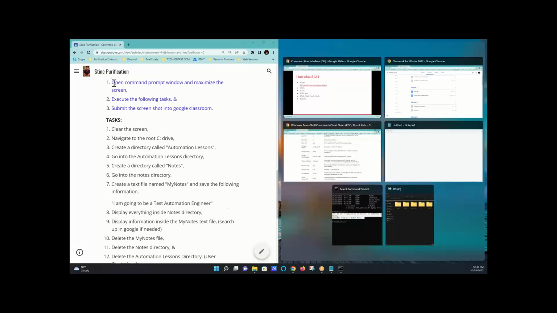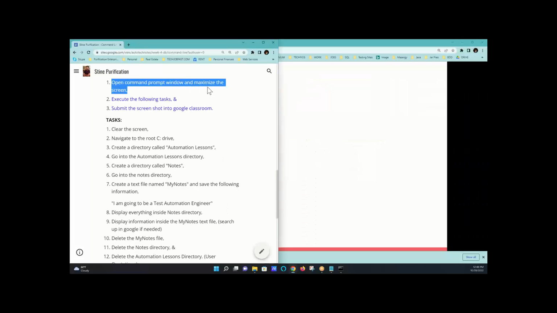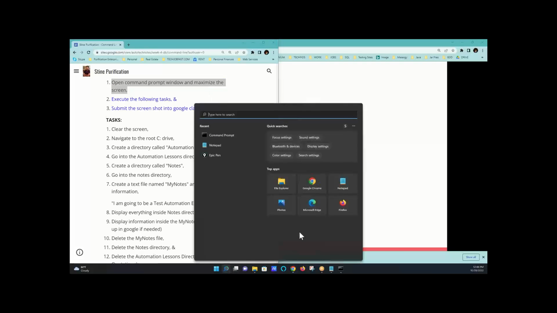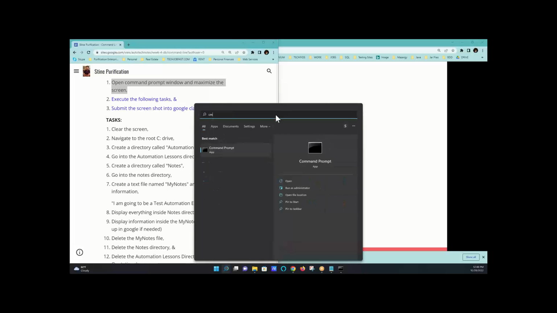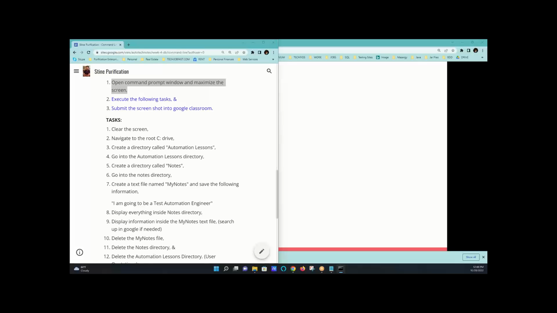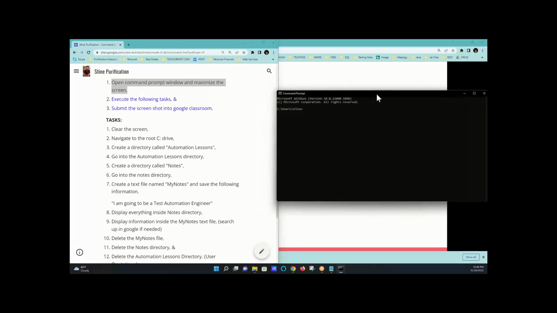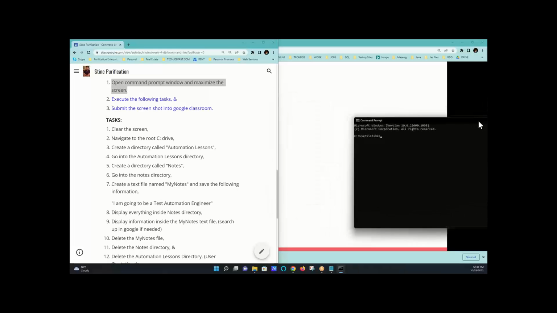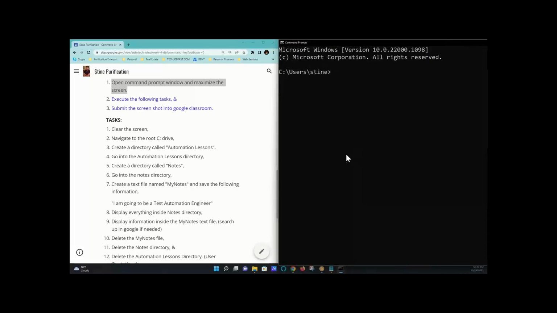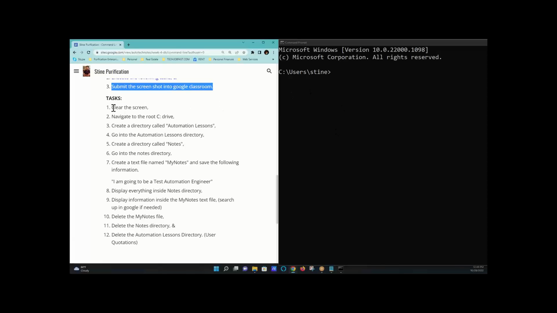There's the homework. First says open command prompt window and maximize the screen. Go to the search, type in CMD, and you get your command prompt. Just use this. You don't have to do PowerShell. And then number 2, execute the following task, which is this right here. Submit the screenshot into Google Classroom. That's your homework. So let's do the first step.